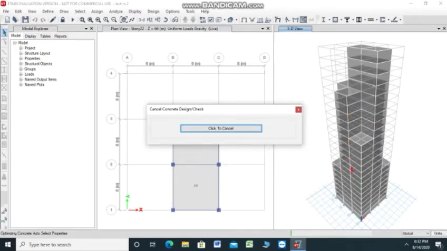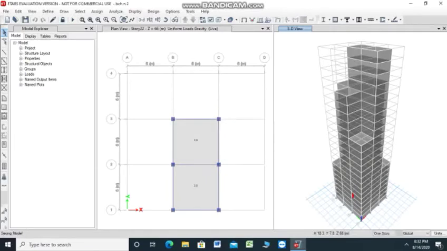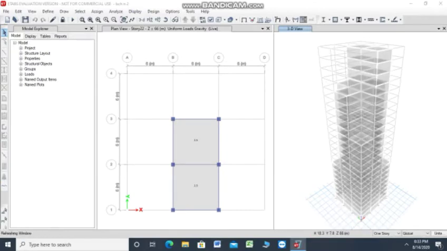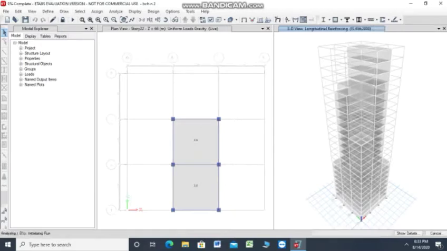The software selects the beam and column sections that are required by the structure. Now 9 such members are identified, so we'll perform it once more. We're doing the design check.